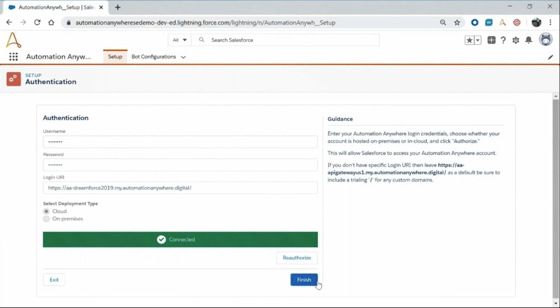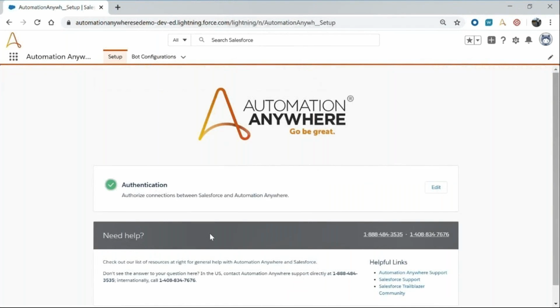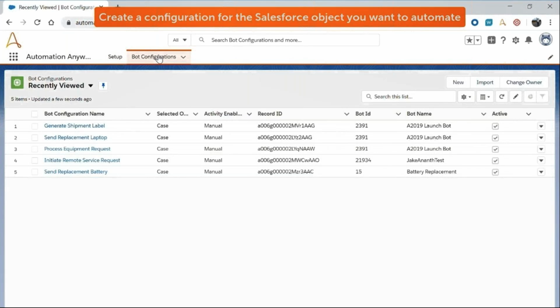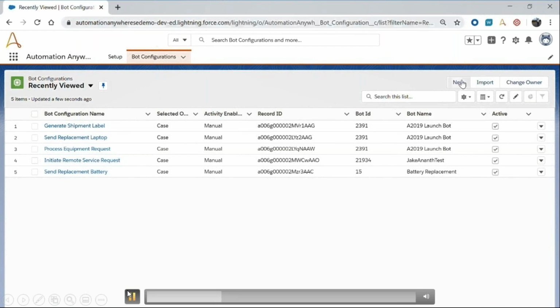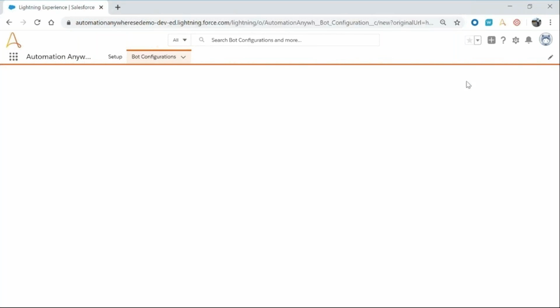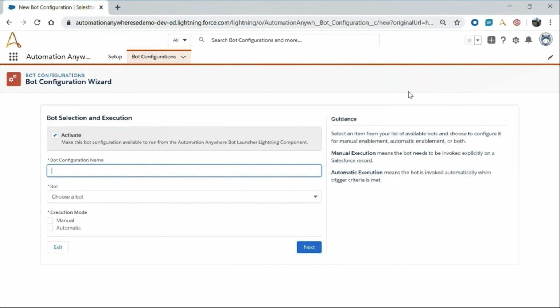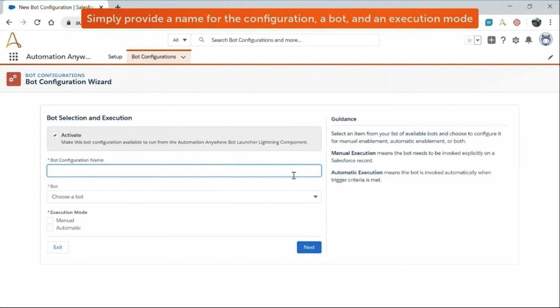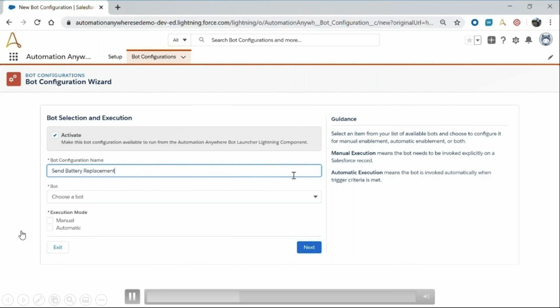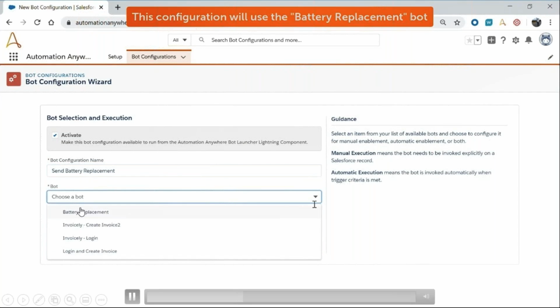Now, as you can see, it is connected on both sides. Next is to look at the bot configurations. Here again, you can see different configurations being created. Let's take an example first. Now, here you're going to just give it a name for that configuration, which you can identify. And then, because both the platforms are connected now, you can choose the bots which you want to run in response to a specific action on the object. In this case, we are going to look at the battery replacement bot to be executed.